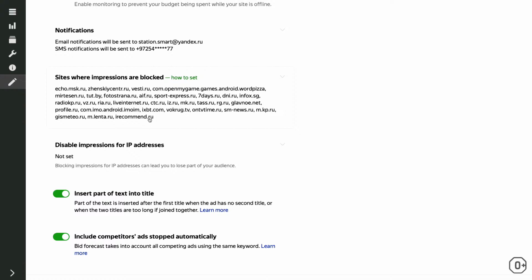In contrast to Google Ads, you can't specify which sites you want your campaigns to be shown on. Instead, on Yandex, by default, you're shown on all websites in the Yandex Advertising Network, and you can limit those by excluding websites.